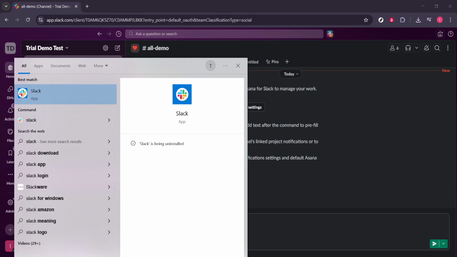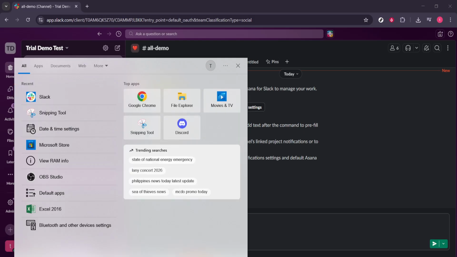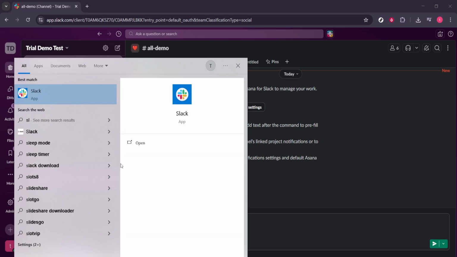That's all there is to it. Using Search is a fast, reliable way to reach the uninstall option without navigating through multiple settings pages. If you ever need Slack again, you can reinstall it from the official website.